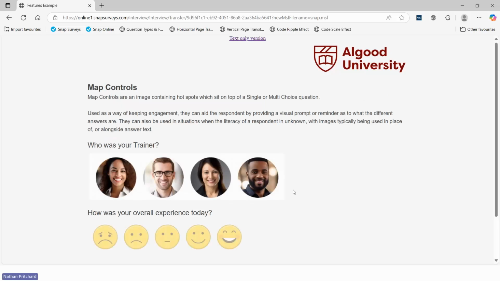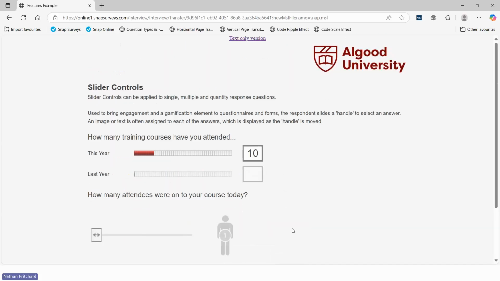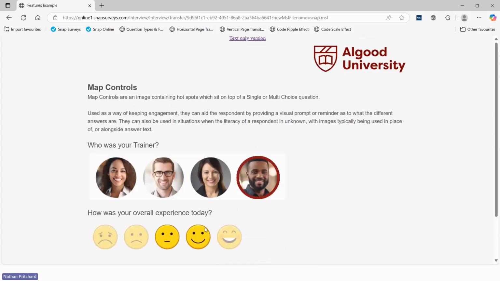Moving on to our image-led questions, these are a great way to bring your questionnaires and forms to life. They add an element of gamification to your survey, but can also provide a really useful aid to the respondent, helping them to tell what they're looking at. So if I go back, for example, to the previous question, yes, it brings meaning to what the words mean, but also they may well simply have forgotten the name of the person who was training them today.